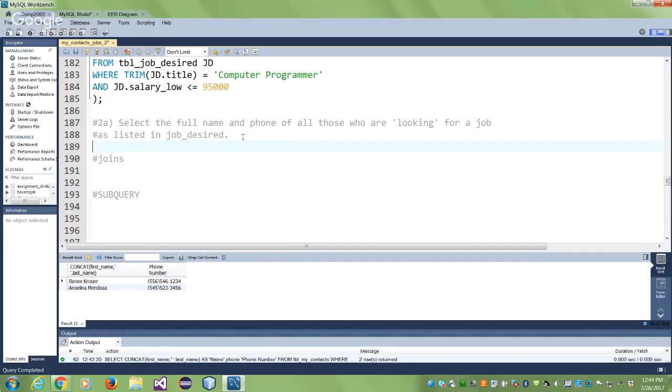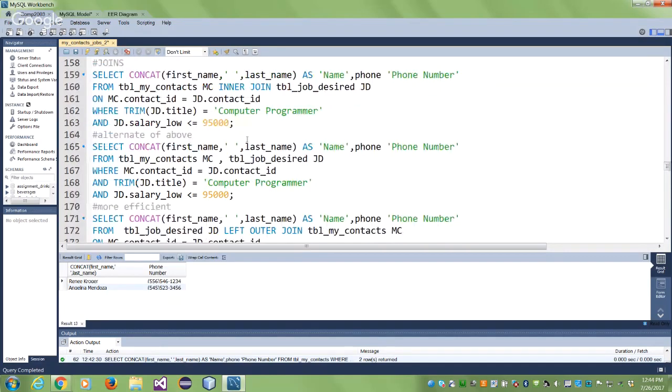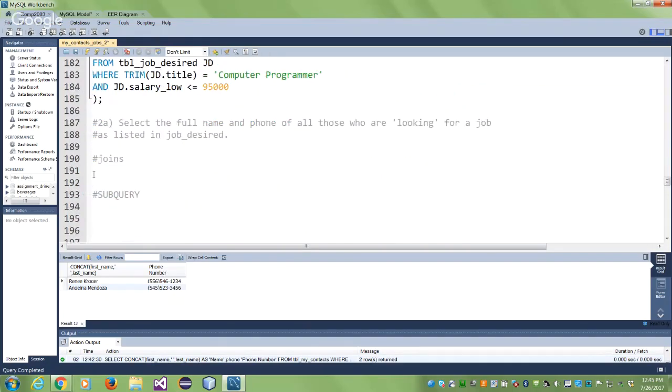Everybody who's looking for a job, I want their name and their phone numbers. So again, there will be three ways. You can do it using an inner join, you can do it using an outer join, and you can use a subquery. Everybody who's looking for a job. So I'll pick up one at a time, inner joins and so on. And I leave it to you, your commas and inner join. So let's do one at a time.